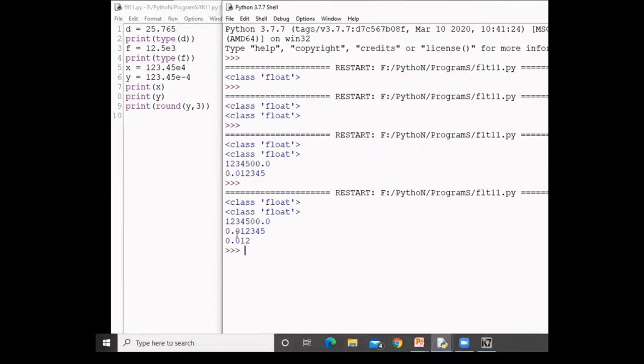See here, actually the value of y is 0.012345. What we got as the output of round of y comma 3 is 0.012. That is, after the decimal point we have only 3 digits.